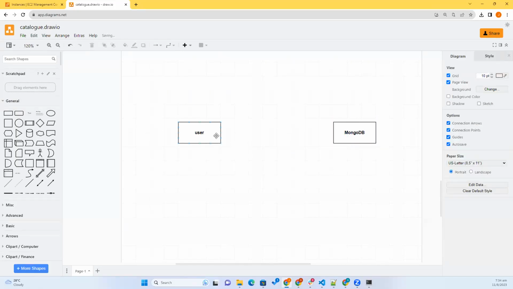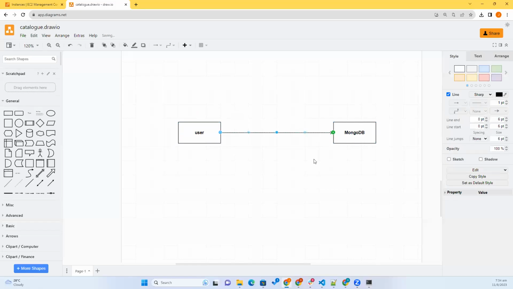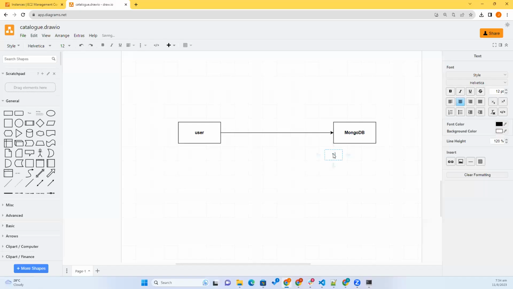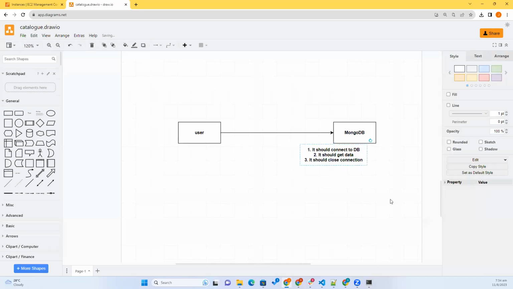Always these users should query the MongoDB database for the data. Querying the database is an expensive operation. Expensive in the sense, first it should connect to DB, and then it should get data, and it should close the connection whenever its work is over. Connecting to the database, getting the data, and closing the connection always takes some time. So that's why the latency will be increased.